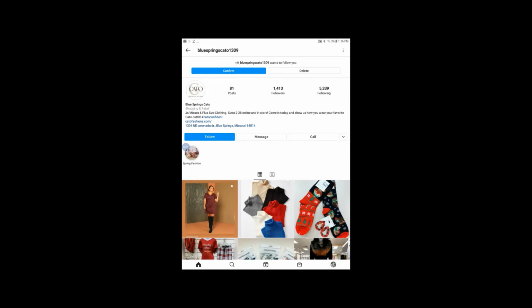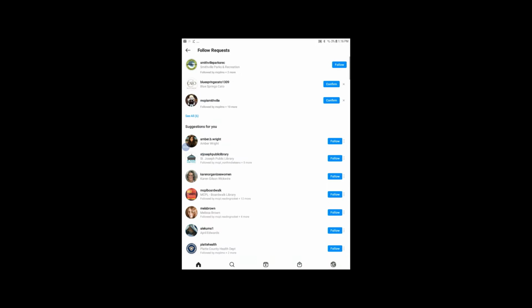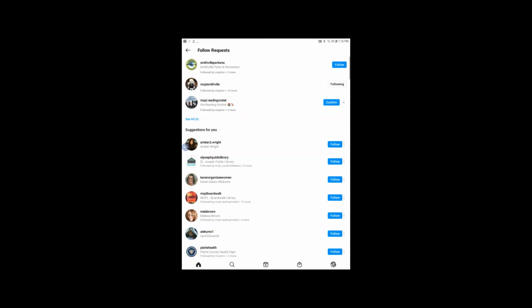And then you can also follow them. So you can X that one. I'll of course confirm Smithville. And then I can choose the X to deny that person and confirm this person, and so on and so forth.